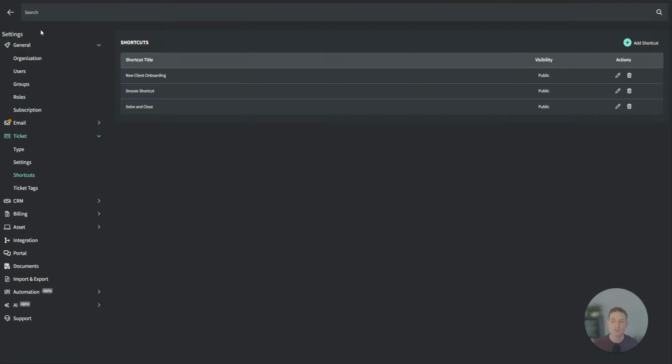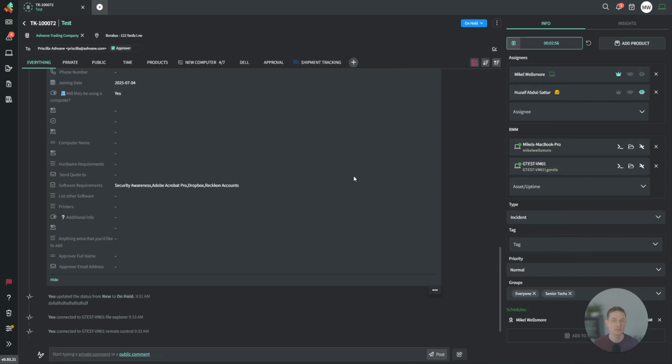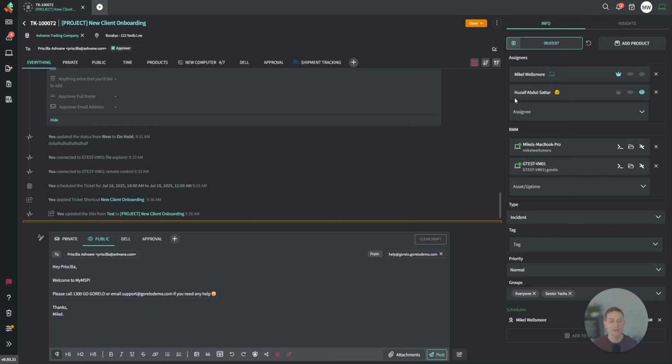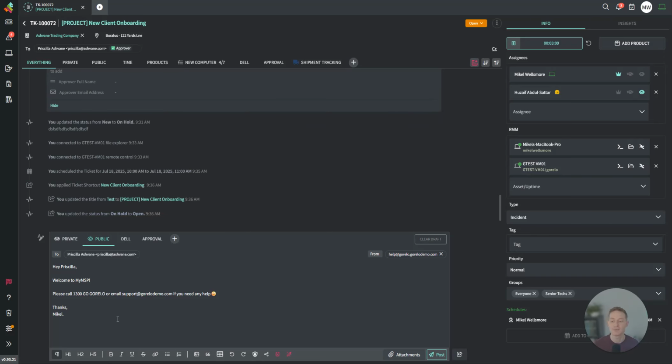So you can either use this for something as simple as a canned response or like a draft comment, or you can use it for something a little bit more advanced, like a user onboarding ticket where you want to do 10 or 15 different things. As an example, you might have a new client onboarding ticket and it's going out there assigning people, adding checklists, and then putting a draft in there for me to send off to the new client. Lots of different options there.